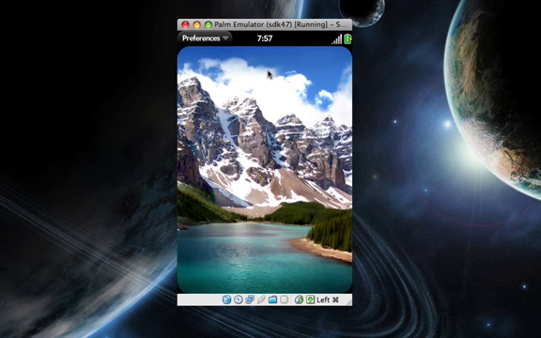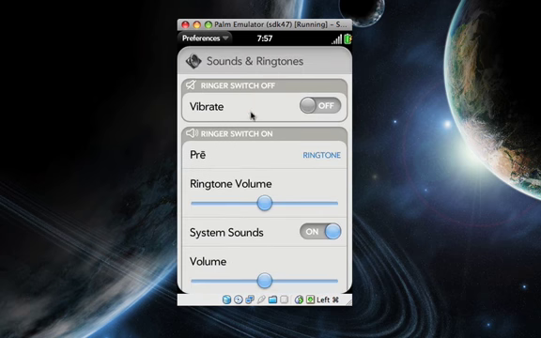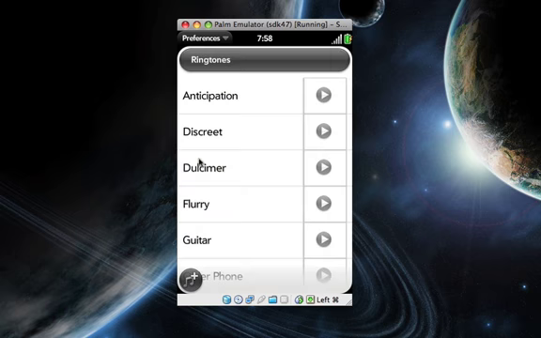Sounds and ringtones. A lot of people were concerned about this. As you can see here, sounds and ringtones. With the ringer switch off, if you would like the phone to vibrate or not, you can choose. So you can either have it completely silent or go to vibrate mode with the ringtone off. Ringer switch on. You can choose your ringtone here.